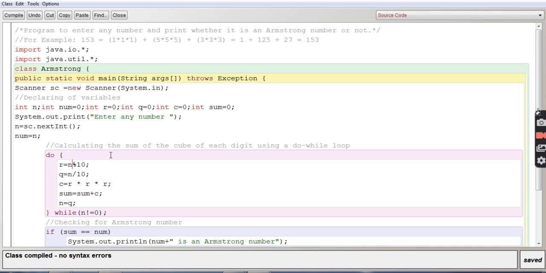So n is 1, 1 divided by 10. As you divide, 10 into 0, on the quotient part you write 0, 10 into 0 is 0, that 0 you write below 1, 1 minus 0 is 1, you get the remainder as 1. Now the quotient, 1 divided by 10, 10 into 0 is 0, so the quotient part is 0, so q is 0, quotient is 0, r, that remainder is 1, q, 1 into 1 into 1.